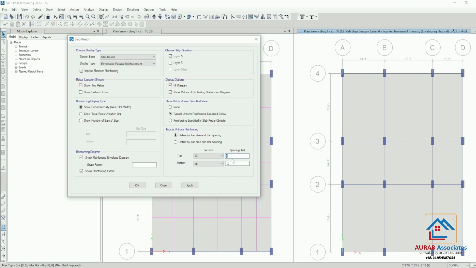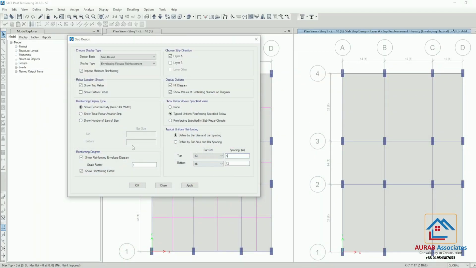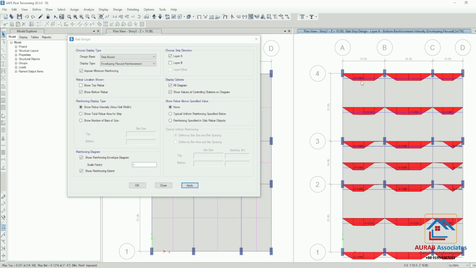So we have taken a decision about top rebar. There are two different things. One is top layer rebar, other is extra top bar. When I show you the detailing, it will be more clear to you. Now go for bottom rebar for layer A. Here you can see, select none, then click on apply. Here you can see the positive moments acting.